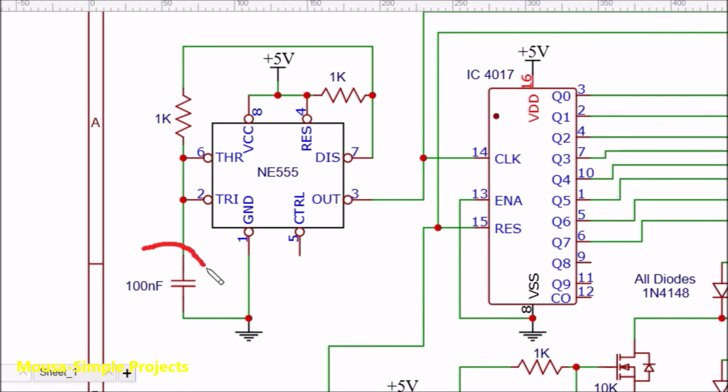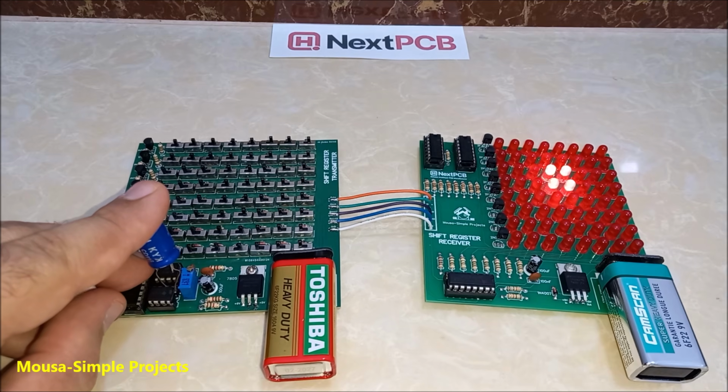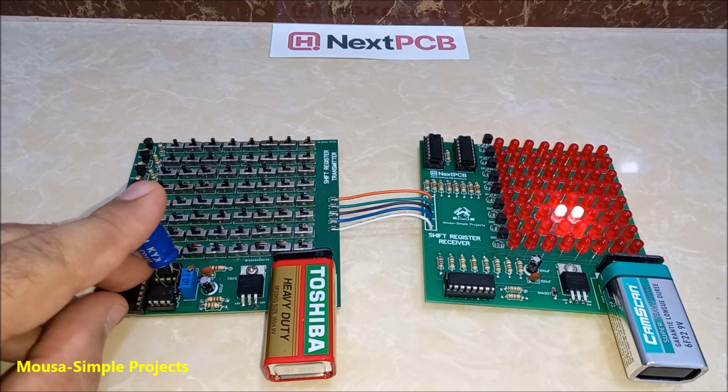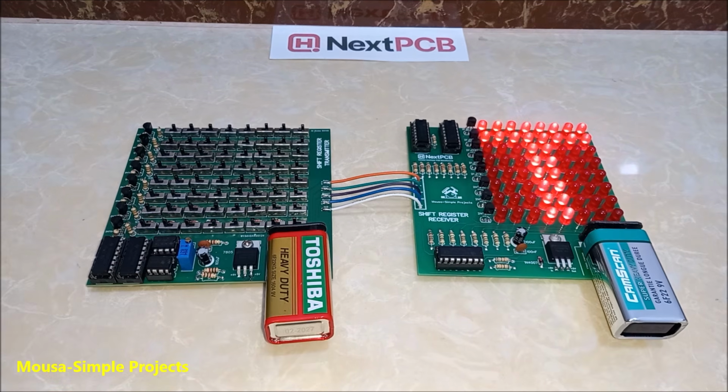See what happened when I set this oscillator to a very low frequency. By adding a big capacitor in here, you can see how it switches between the rows. But at high frequency, the human eyes cannot see that. This is how the CRT TV works.